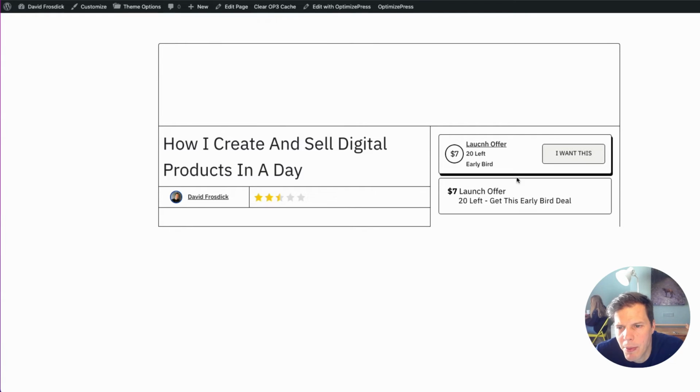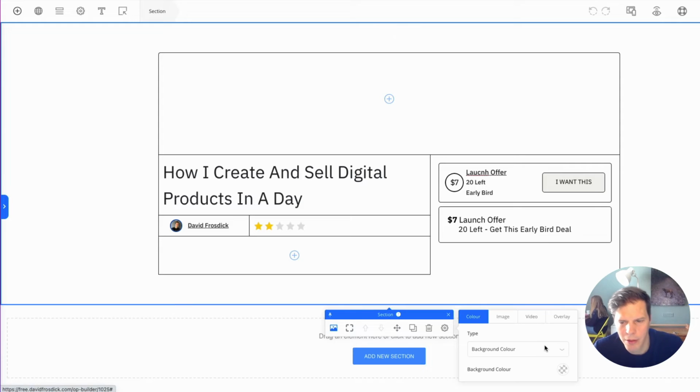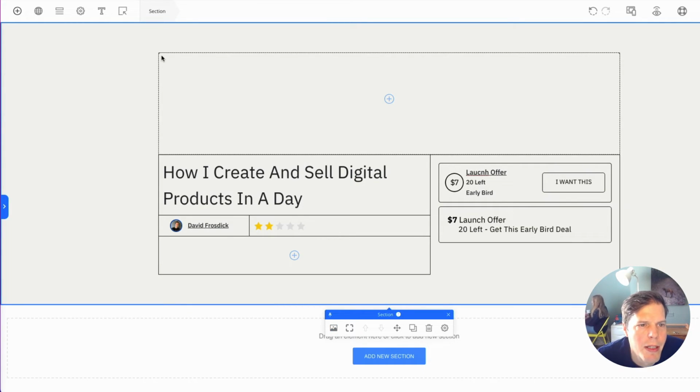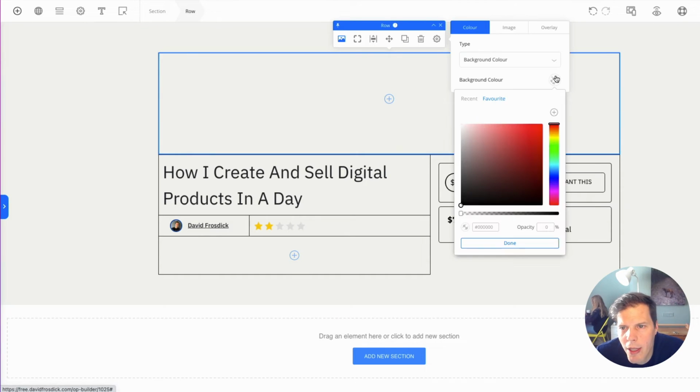It says I want this, so it's a bit just other options people might want to use. I'll leave those in there. And then let's make this whole section a background color. Just does that. We then need to make sure our rows are white.